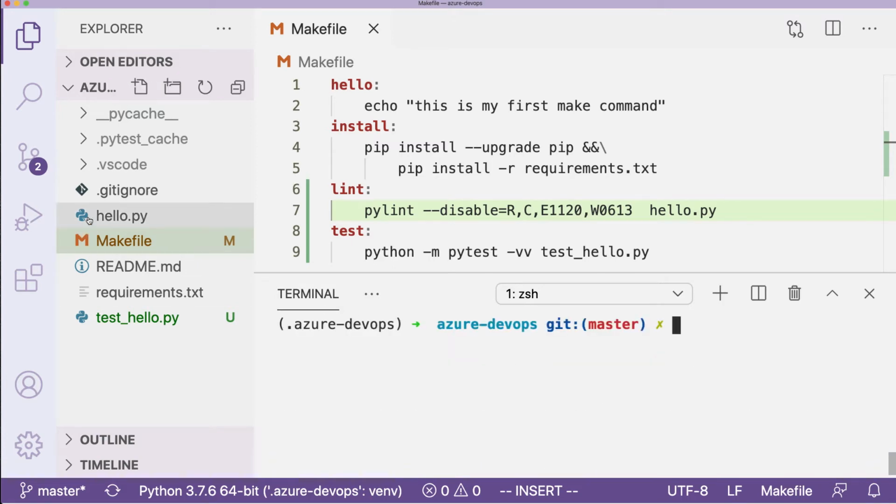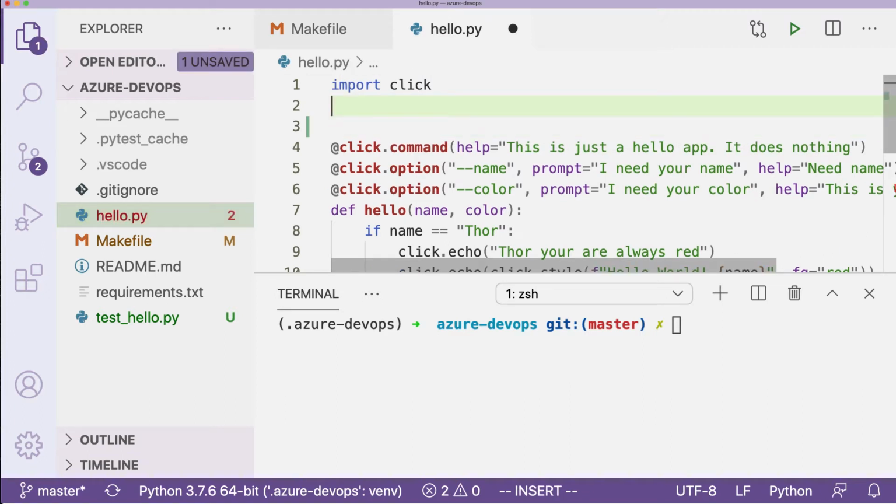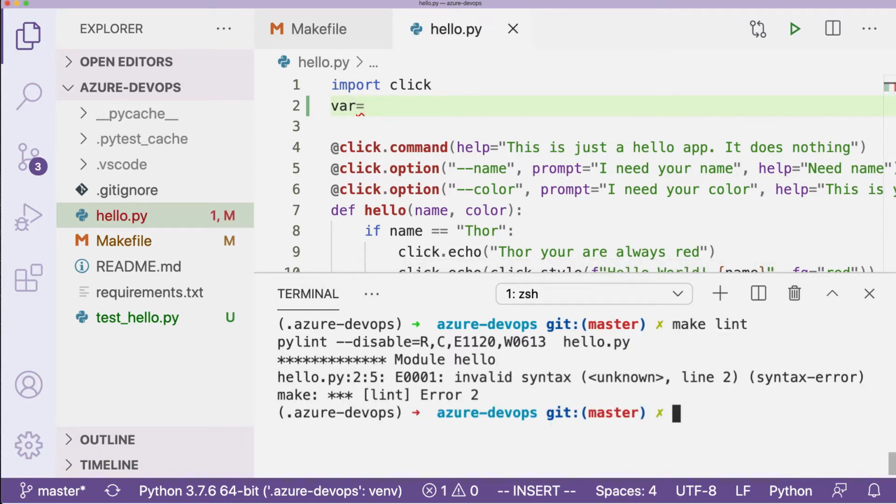Now let's go ahead and intentionally break this file by adding an undeclared variable. So I'm going to go here and say var equal. And if I go ahead and say make lint again, great, it doesn't work. So we can see that this is a nice tool that's set up that protects us. And what I'm going to do is leave this broken for a second, and I'm going to do a git pull.